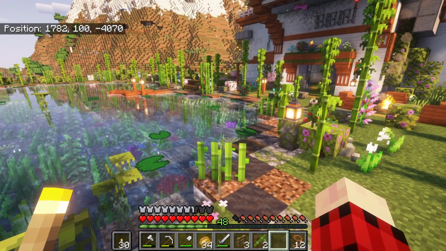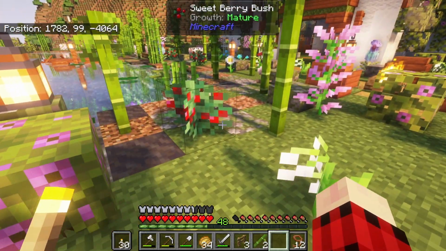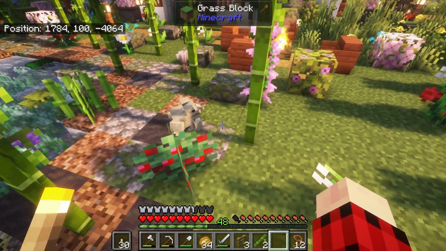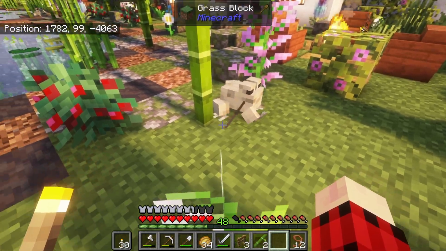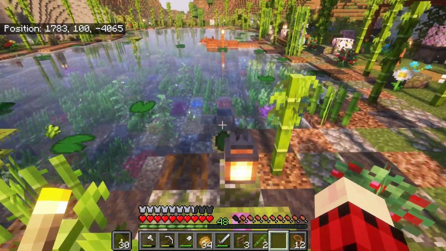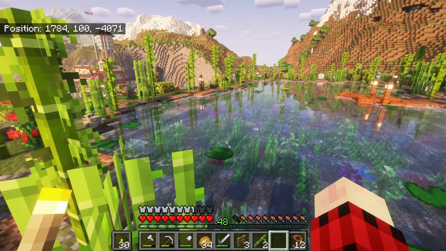Here we are back at my little pond right by my house here, and what I did for now is I just put some fence posts underneath the ground and leashed the frogs to underground fence posts so that they can't run away, and kind of keeping them by the side of the pond here.